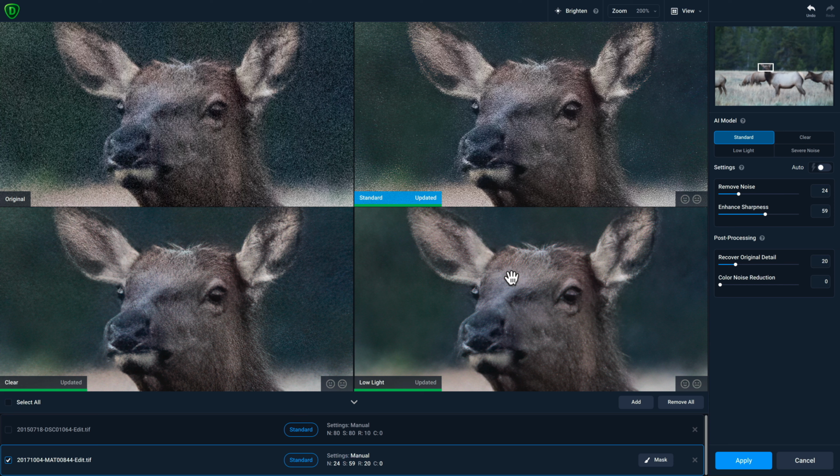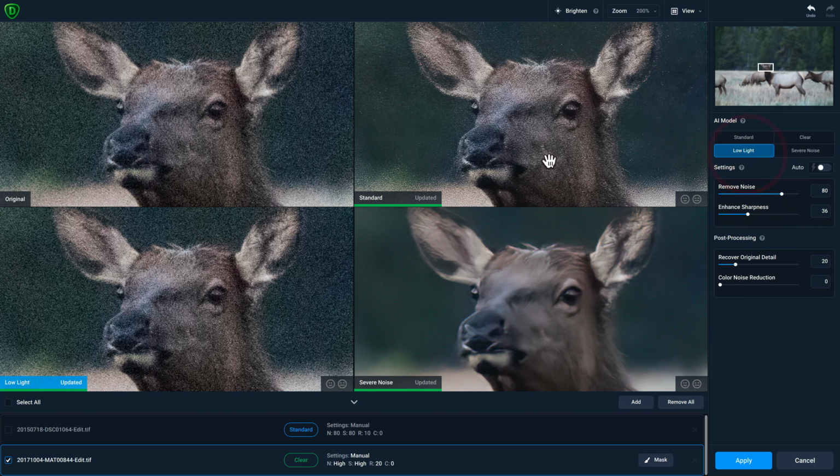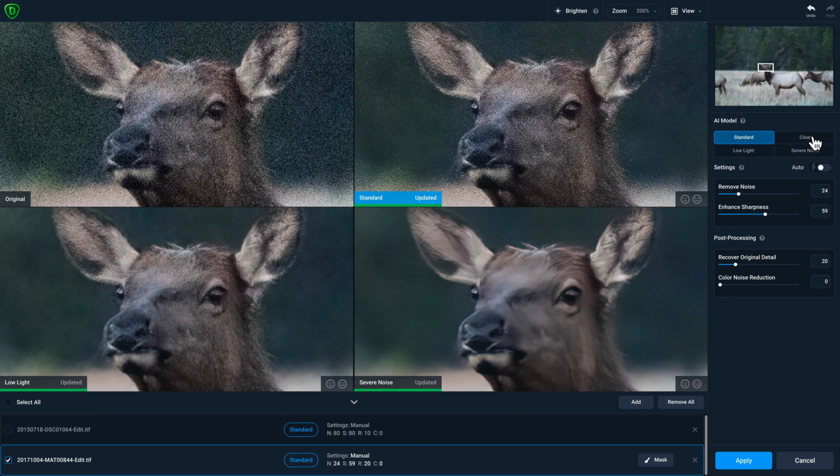So the first thing I'm going to want to do in comparison view is select this bottom right quadrant just as a matter of taste and preference. And I'm going to change the AI model to severe noise. Next, I'm going to select clear. I'm going to change that to low light. And then I'm going to select standard and I'm going to change that to clear. And of all these AI models, severe noise easily wins out.